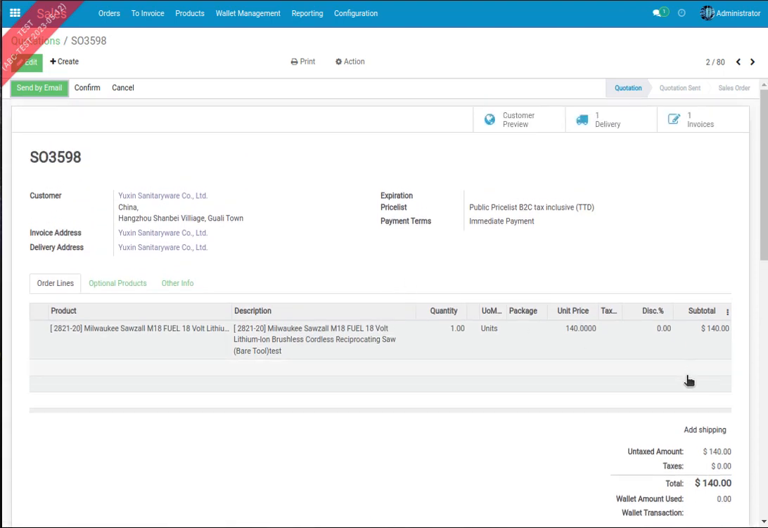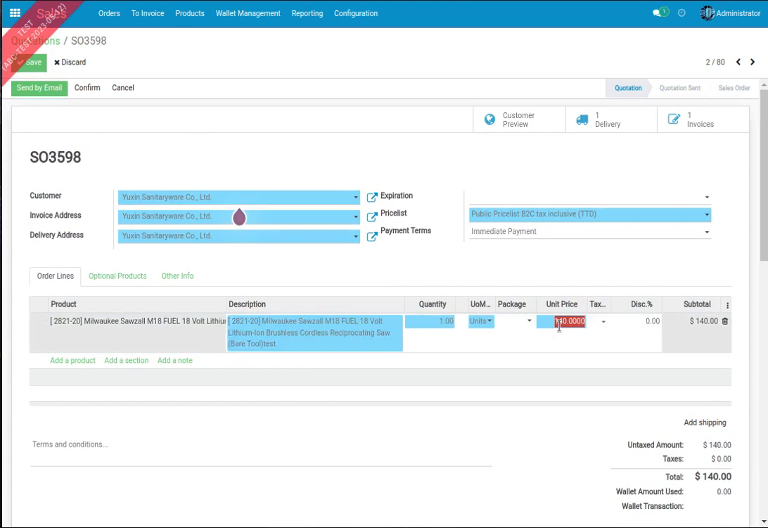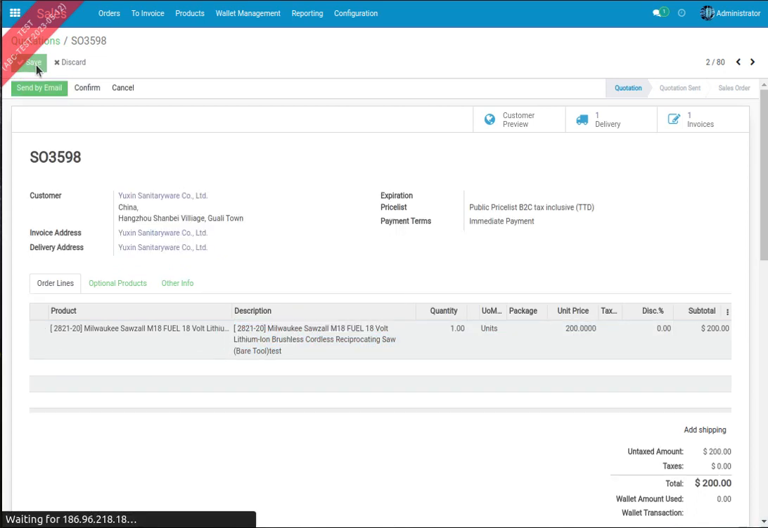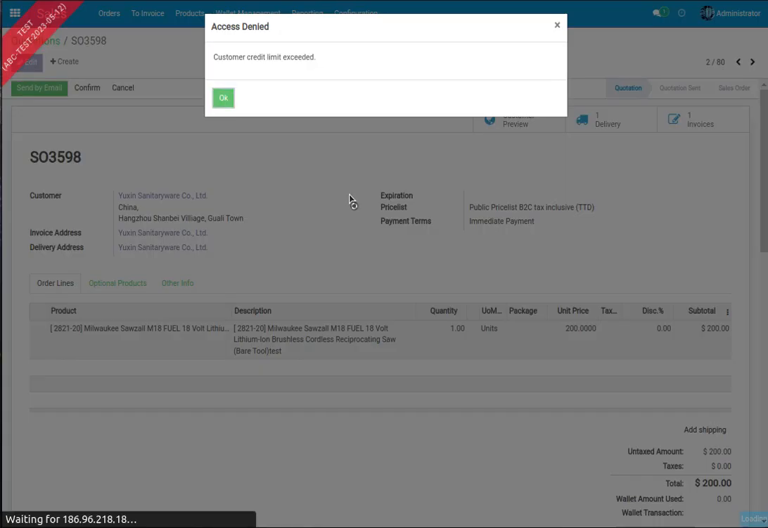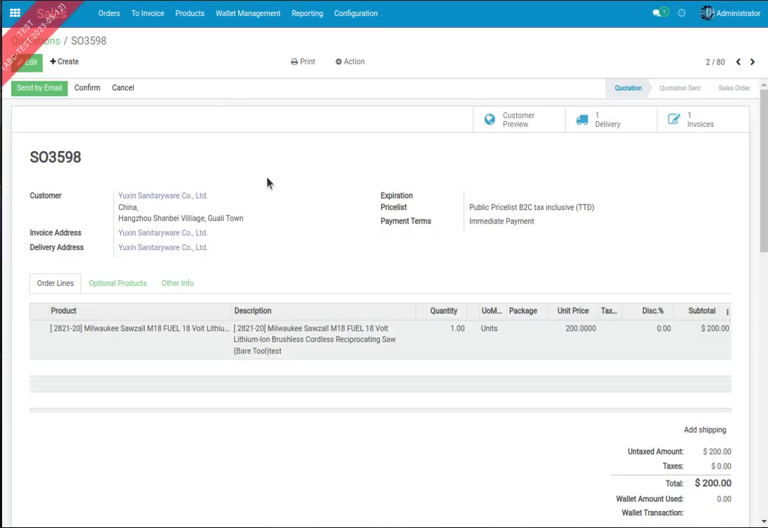This sale is for 140, but let's check again. Let's put here that the price of this is 200. Save it. And if we try to confirm, it says that the blocking limit is exceeded and it won't allow us, even if it's the first sale that we're doing to the customer. You see, if it exceeds the limit, even if the customer doesn't owe us anything, we cannot confirm this.